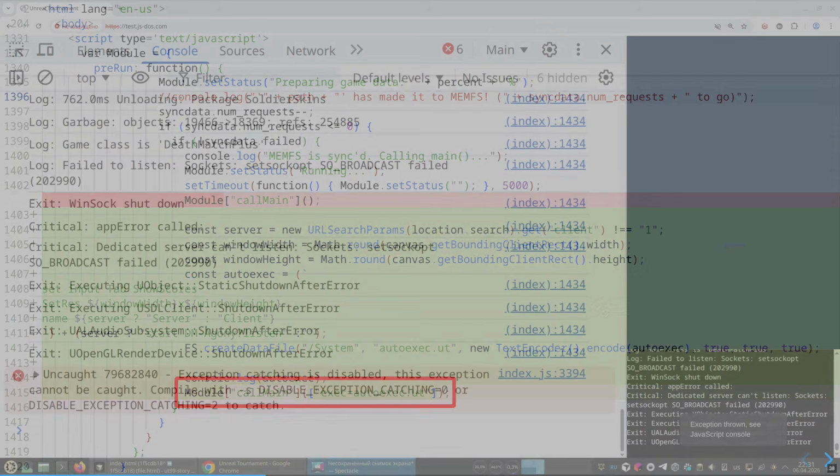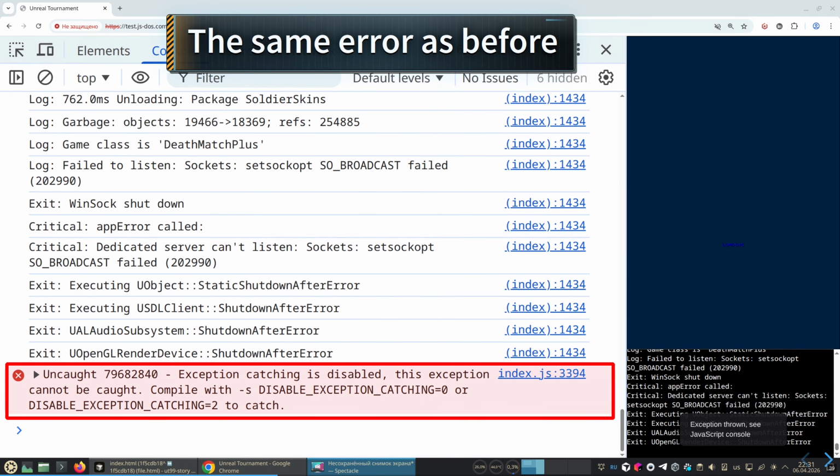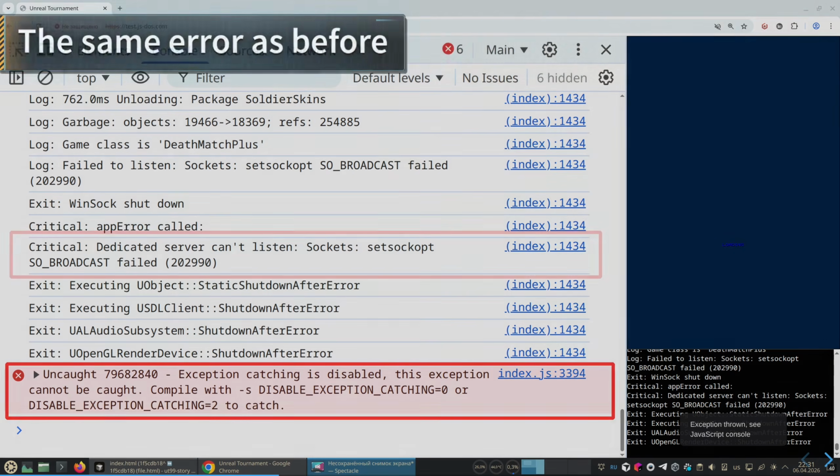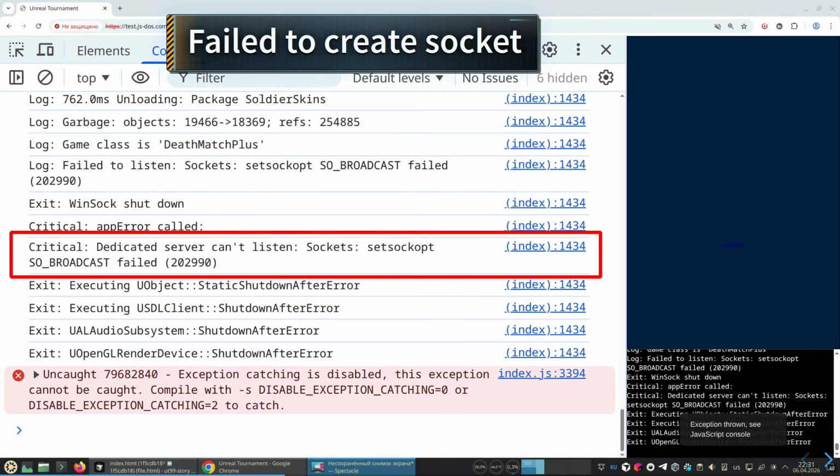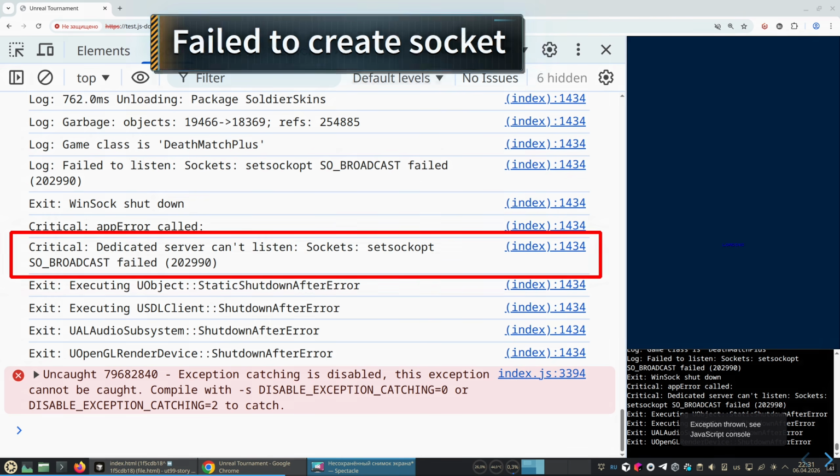The game tried to start and of course it crashed with exactly the same message as before. But this time the logs were useful. The game really tried to create a server. It failed because of a socket error. So the next problem was the network layer.